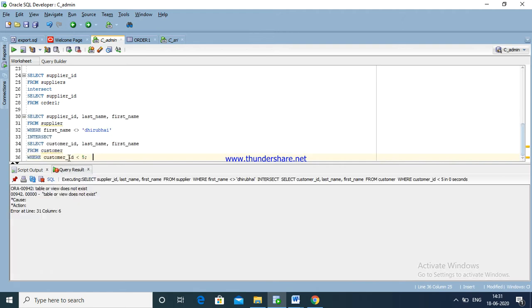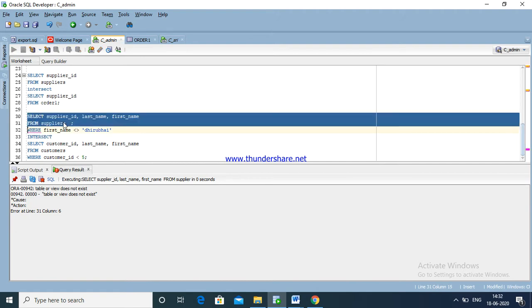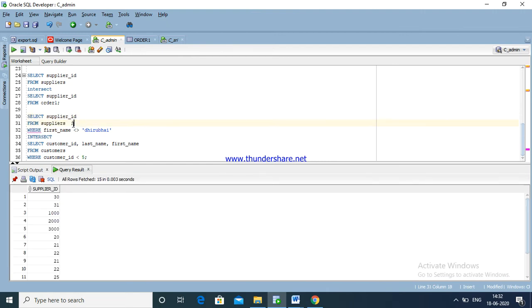Just enter. View table does not exist. Here the table name is customers. Okay. View table does not exist. First we are going to check suppliers. Suppliers: first name, last name, we don't have. Okay, now it is okay. We have name.